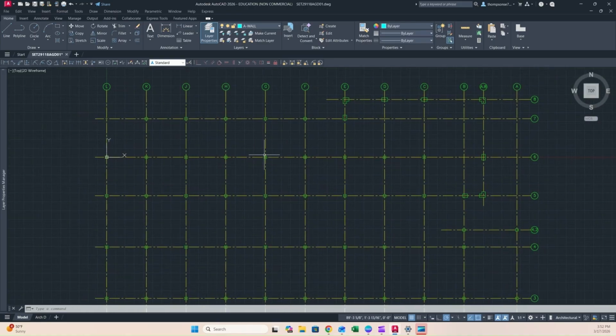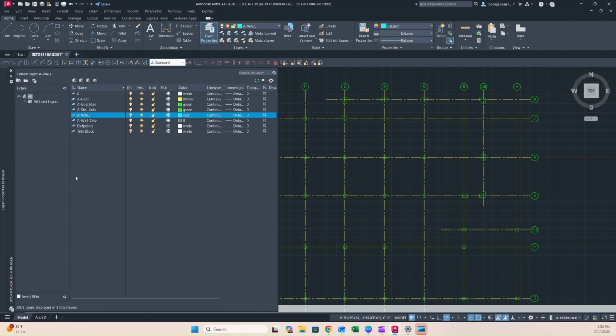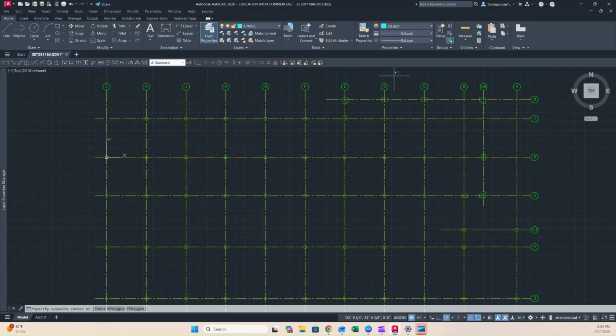So I have already created my two layers that it's asking me for. It's a wall and a wall cavity. Remember, you can go to Appendix A in the back of the book, and that will show you your layer color and line type. But I've already made mine. I've got a wall and a wall cavity. And I need to make sure that I have a wall selected.